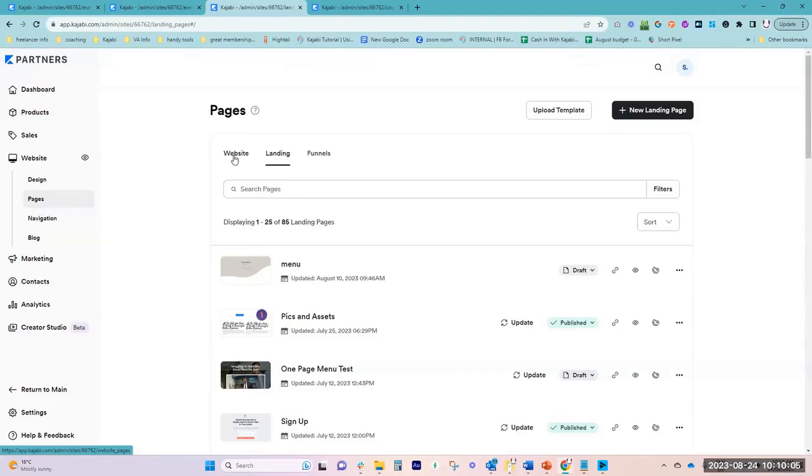However, personally, I don't use the website pages. I use individual landing pages and link them together. That is completely personal preference. The main difference is that your website pages all share the same settings.